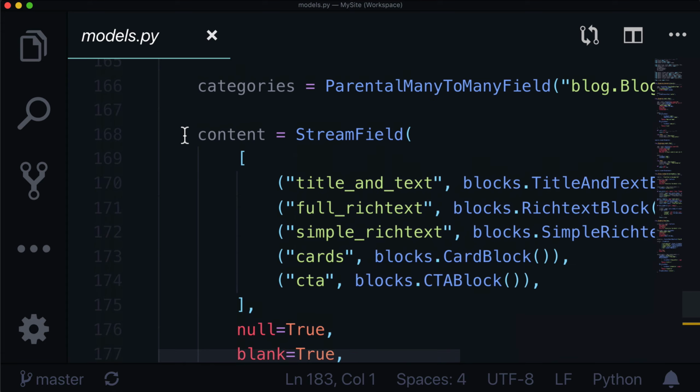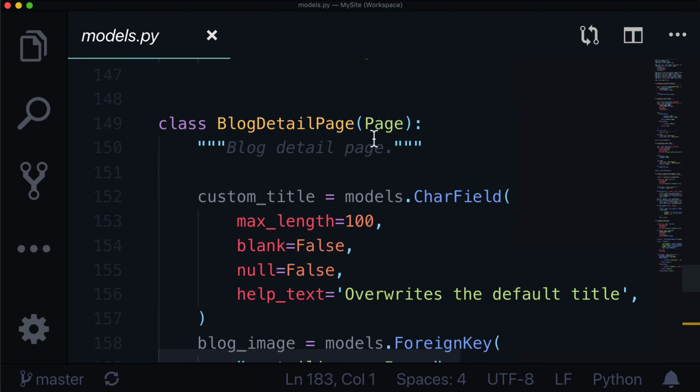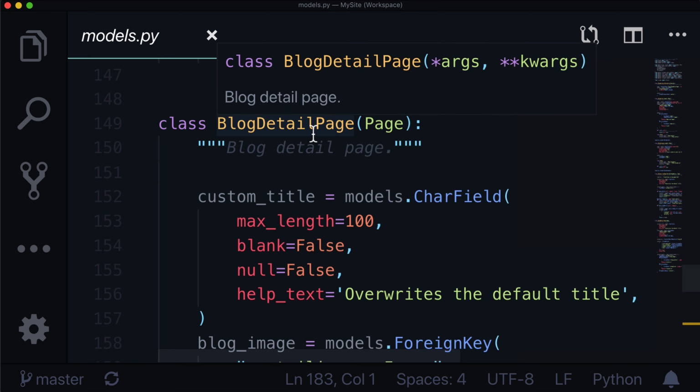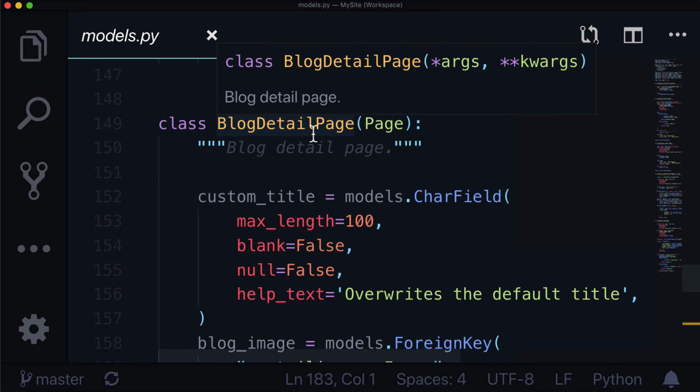And so in our blog models here, we have a blog detail page, and this is the page that I want to rework. And the idea is that we're going to have a blog parent page, so sort of a blog detail parent page, and that's going to be the definitive source of data. It's going to have all the essential fields and behaviors that all of our blog post pages need. And then we're going to create maybe an article page and maybe just a video blog post page.